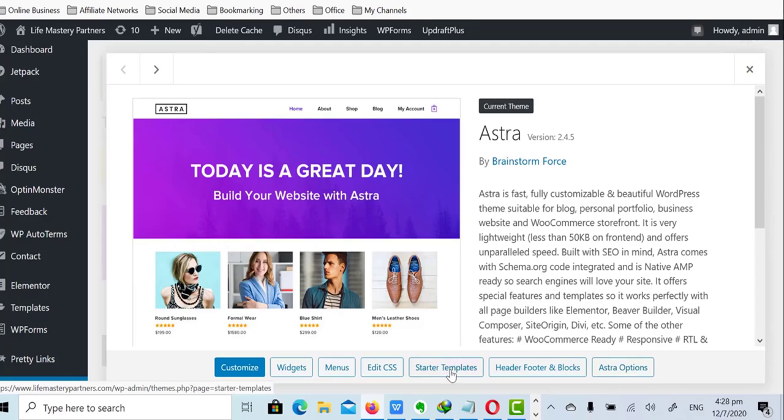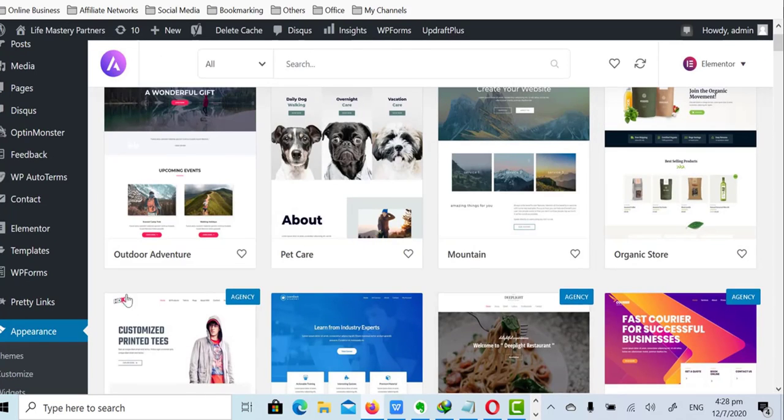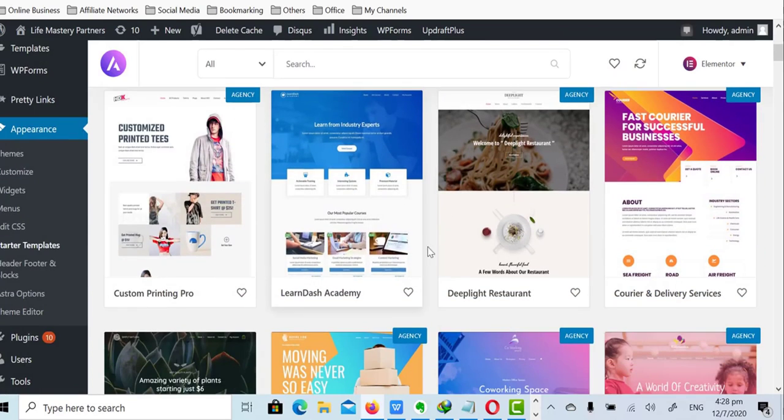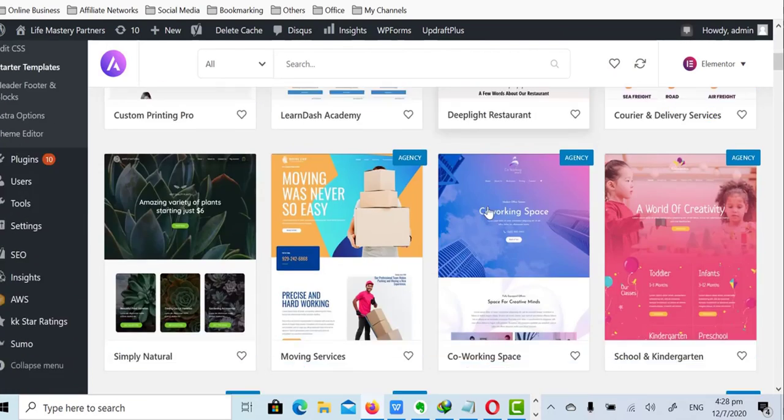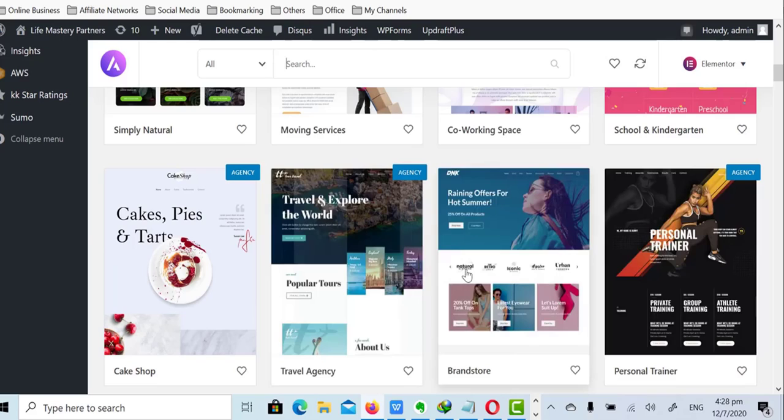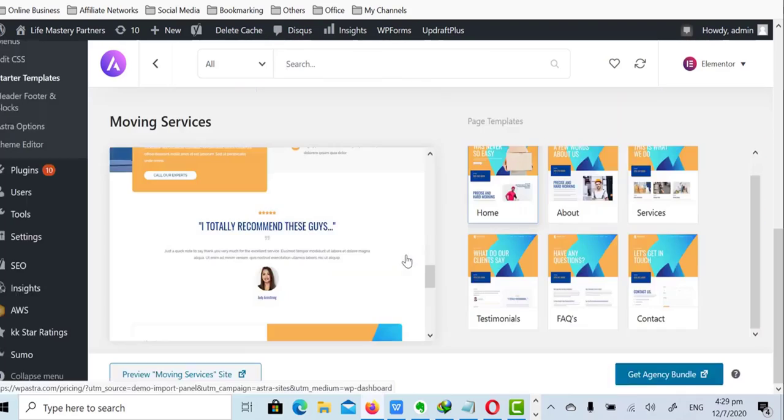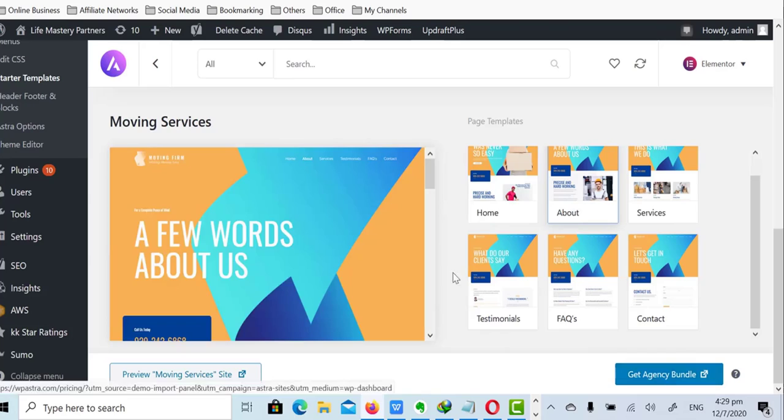Here you can see starter templates. You can click on it. They have a lot of templates. You can choose whichever you like for your blog or your website and select and click on get agency bundle. Later you can do any modification just by drag and drop method.